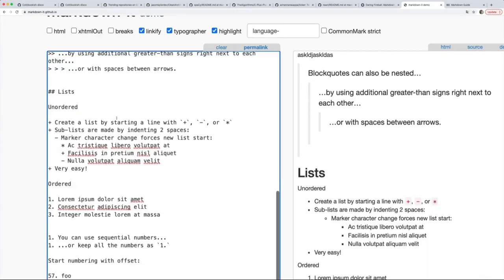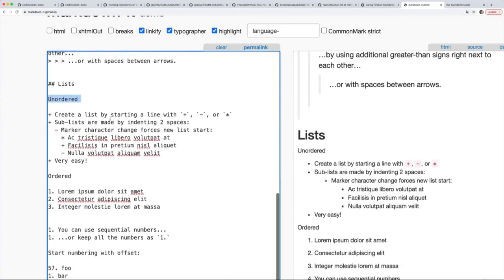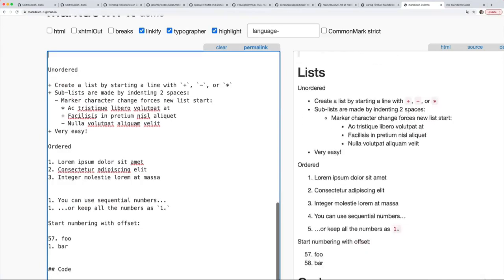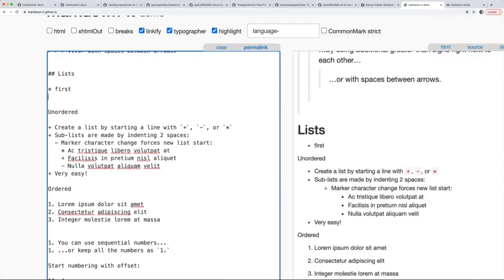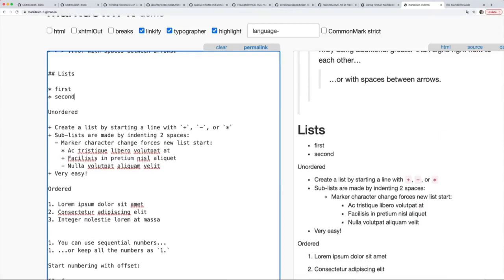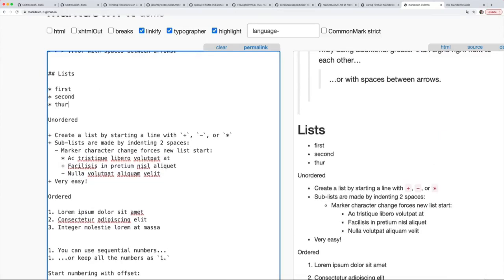Additionally, we can make lists. So you can make an unordered list. Here they're showing doing it with plus signs. Usually I actually make my list like this with an asterisk. So "first," and then another asterisk, "seconds," right? That's how I can make a bulleted list, as you see there. So you can use a plus sign, a dash, or an asterisk to do that.